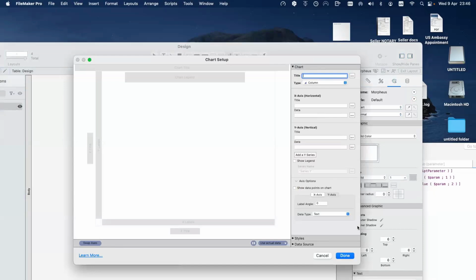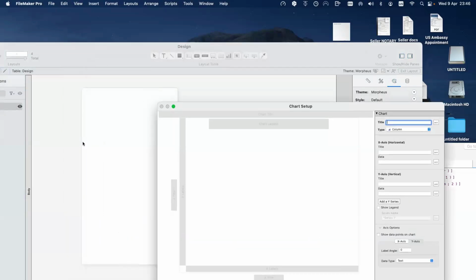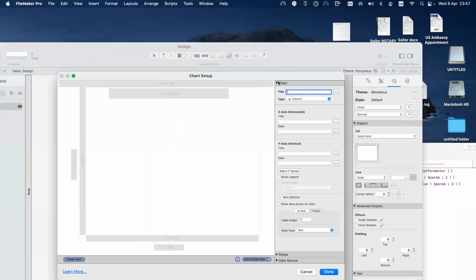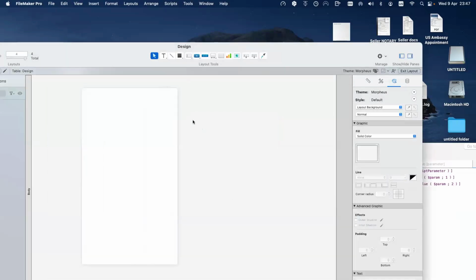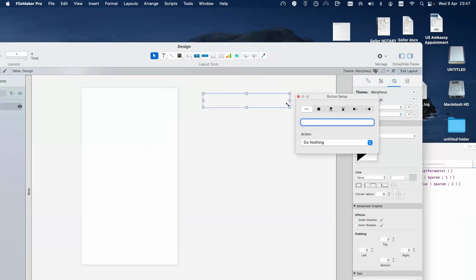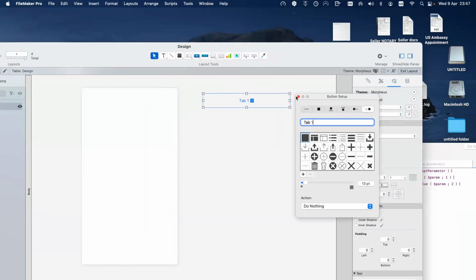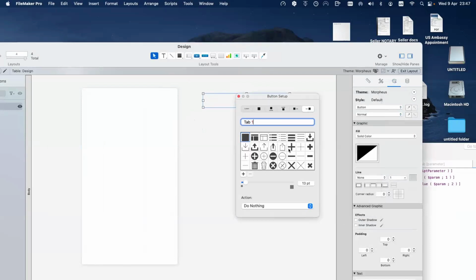I took care of building the whole object, right? Now I'm going to build the button. So it's a regular button, right? And I call it tab 1. And I want an icon on the right. And the icon for the first button is this.